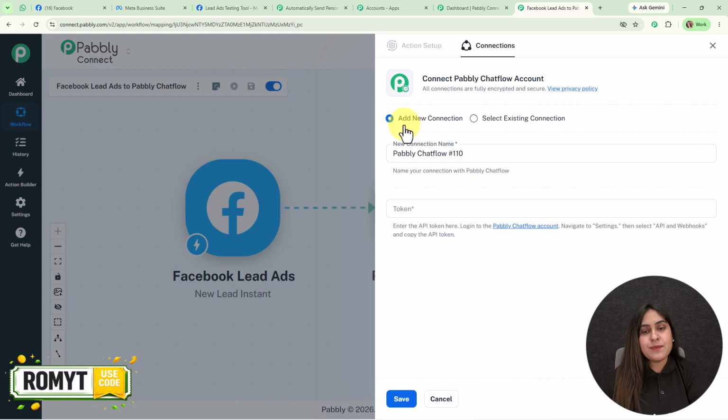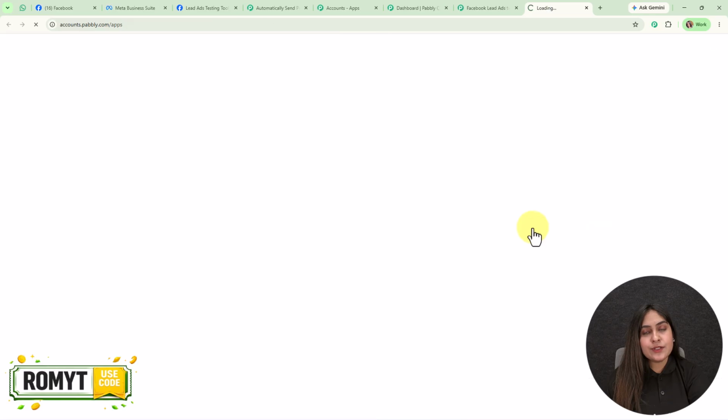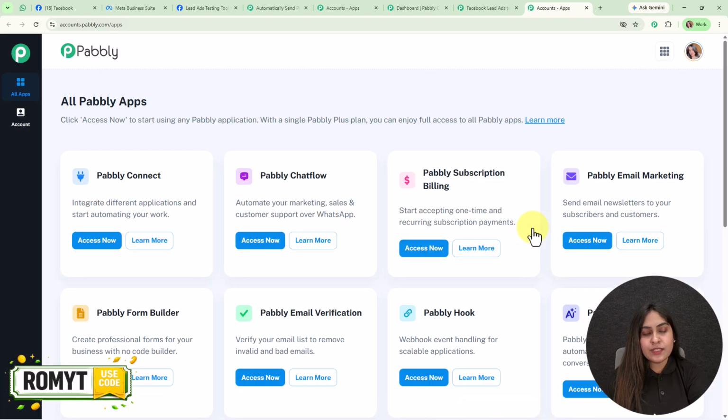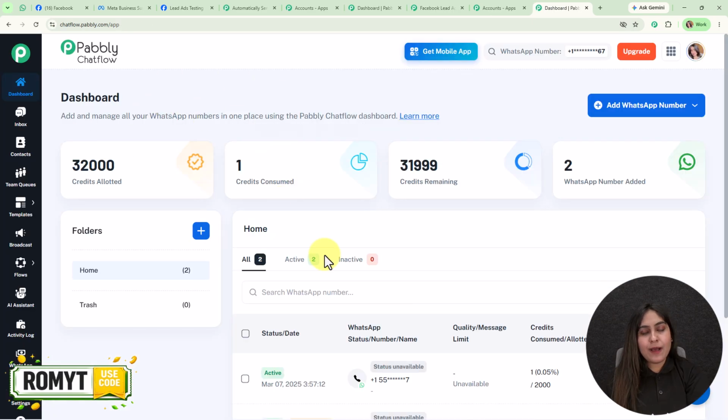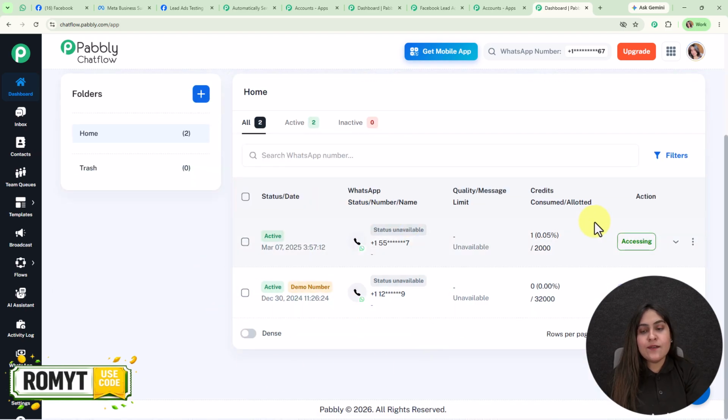For now, I'm going to use Pabbly Chatflow, and here we're going to build a new connection. Here it is asking for a token, and to get the token we are going to click on this hyperlink available over here. From here, access Pabbly Chatflow by clicking on the access now, and it will take you to the dashboard of Pabbly Chatflow. So here you can see I've already connected a WhatsApp number inside my Chatflow account. To learn how to connect yours, you can watch the tutorial available on our YouTube channel.